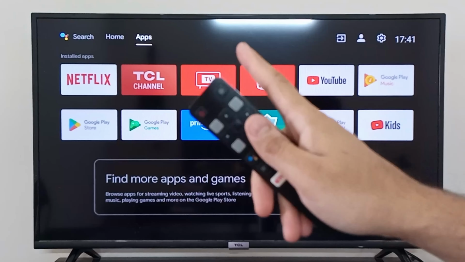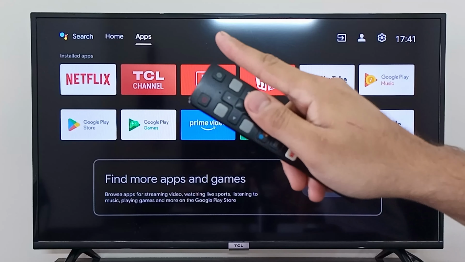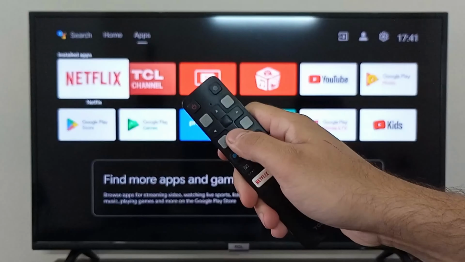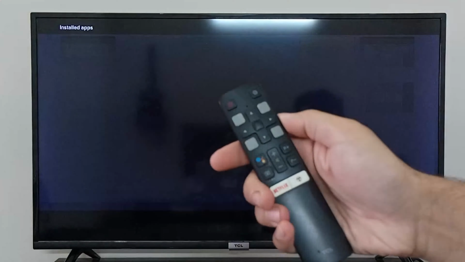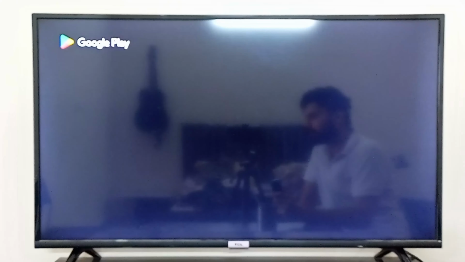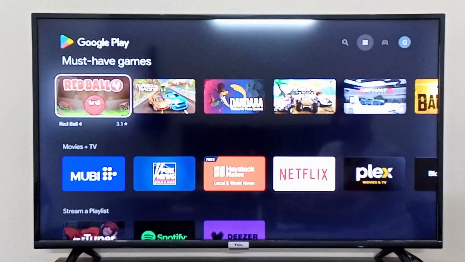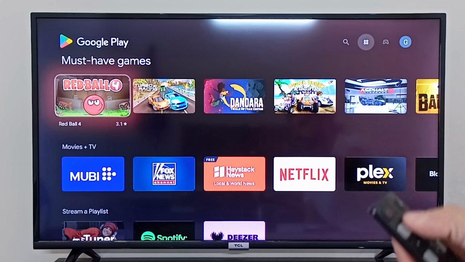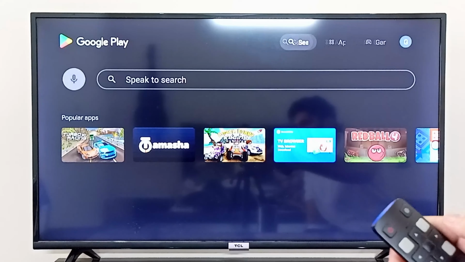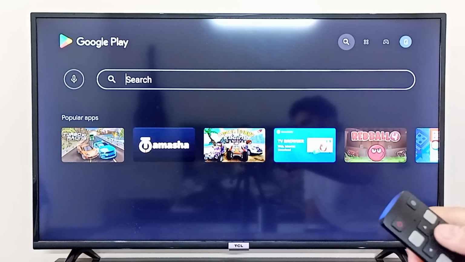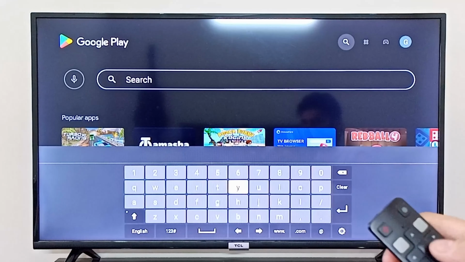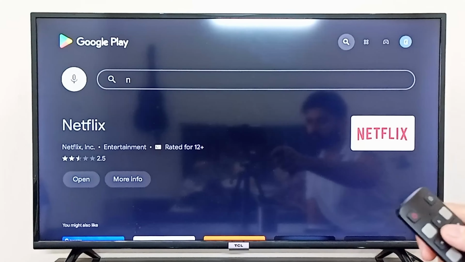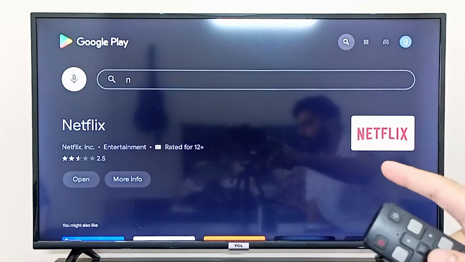But if it is not available in your TCL Android TV, you can go to apps and then you can simply open Google Play Store from right here. And in the Google Play Store, on the top right corner, as you can see, there is the settings, there is the search bar, and in the search bar you can search for the Netflix application. You can type in Netflix through your keyboard and the Netflix application will pop up right here.